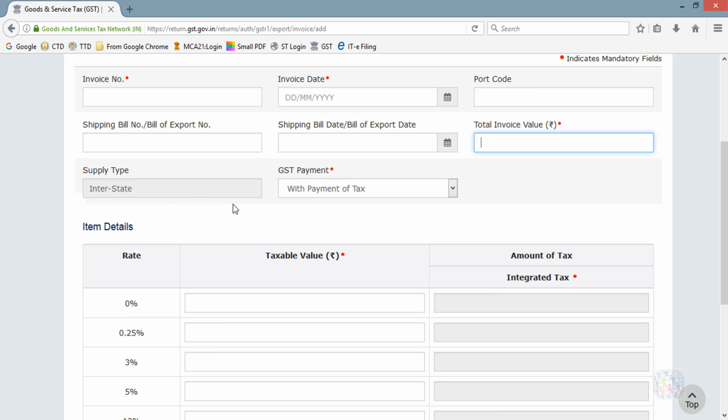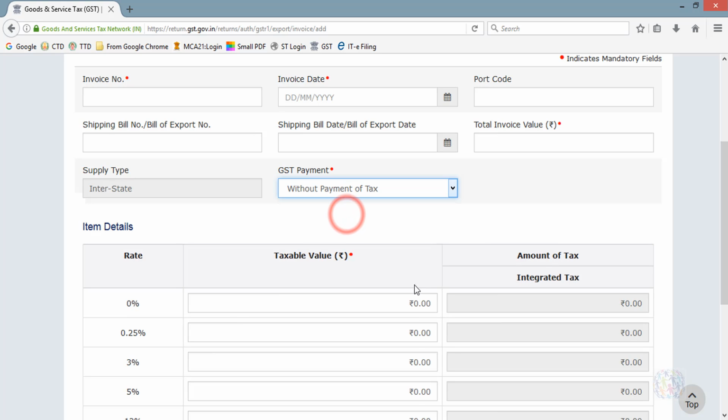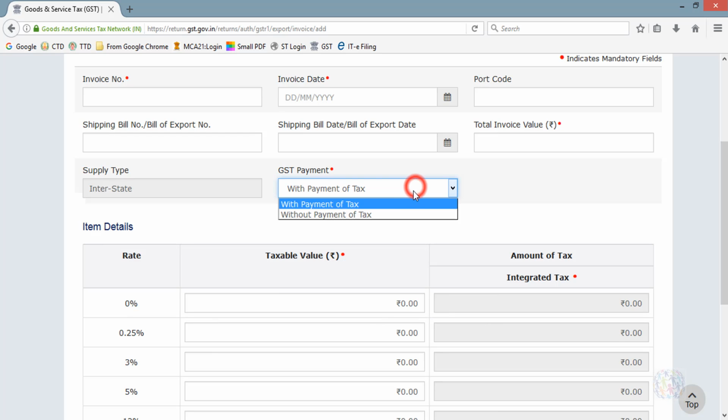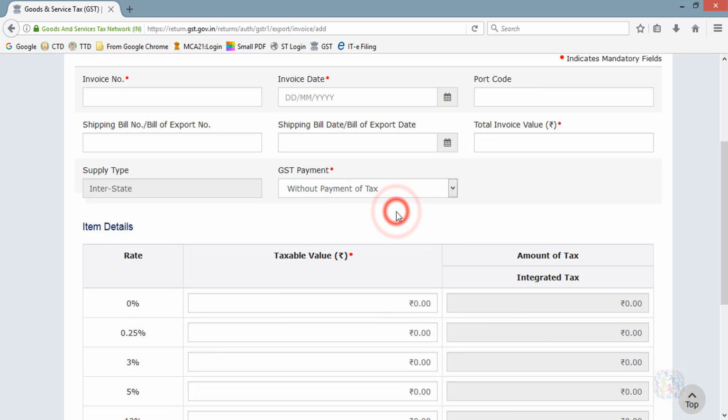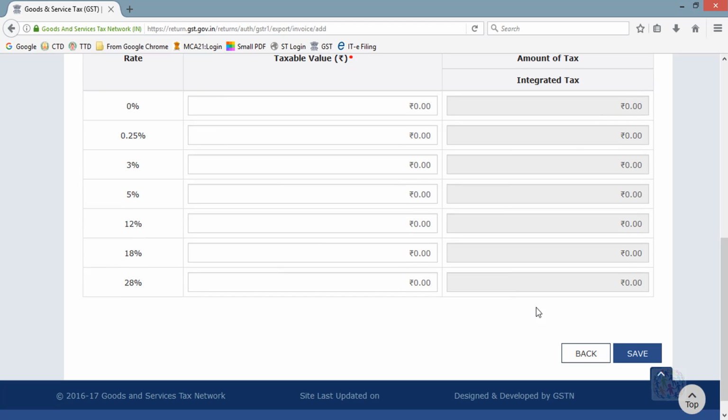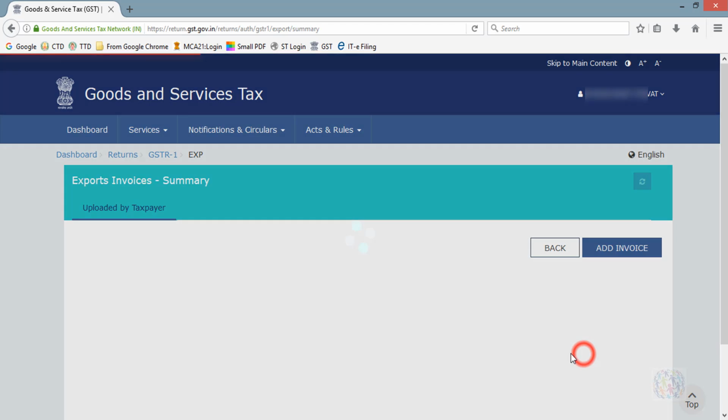So after that, GST payment is with payment of tax and without payment of tax. Export is always without payment of tax, so you have to select without payment of tax. With payment of tax, if you enter, you have to mention taxable value also. Here without payment of tax will come. Now click on save, invoice will be added automatically.